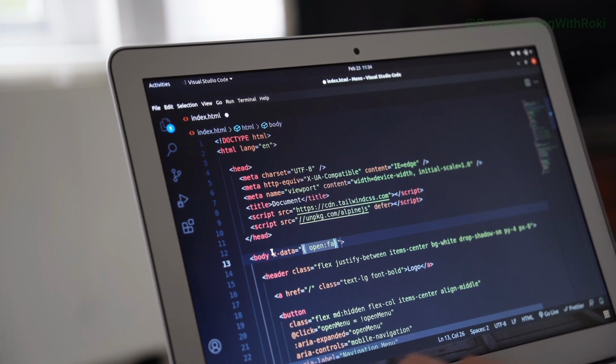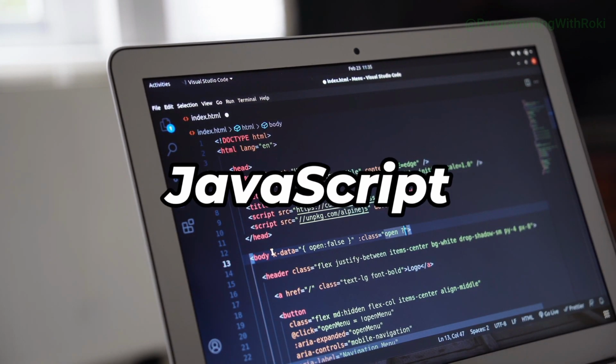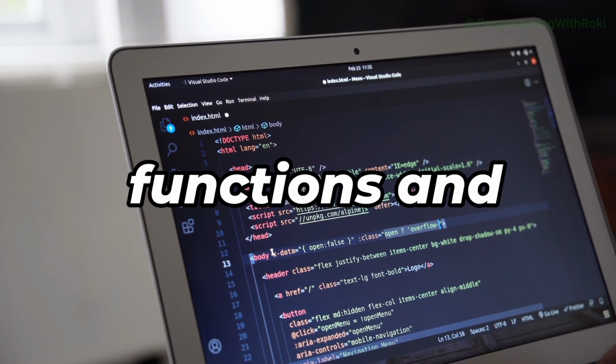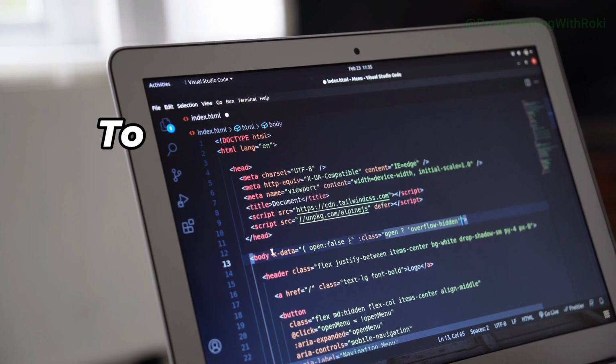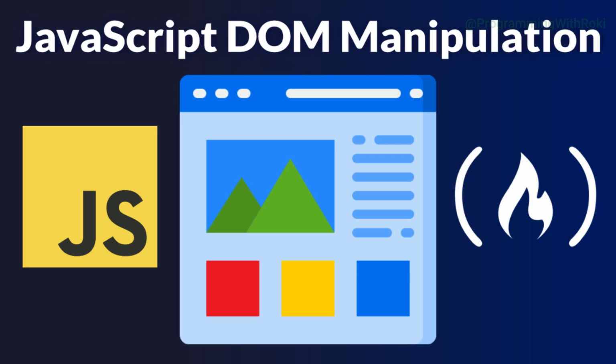Adding interactivity and dynamic elements to our websites is where JavaScript comes into play. We will cover the basics of JavaScript, including variables, data types, functions, and conditional statements to get you started with front-end interactivity. Then learn DOM manipulation.